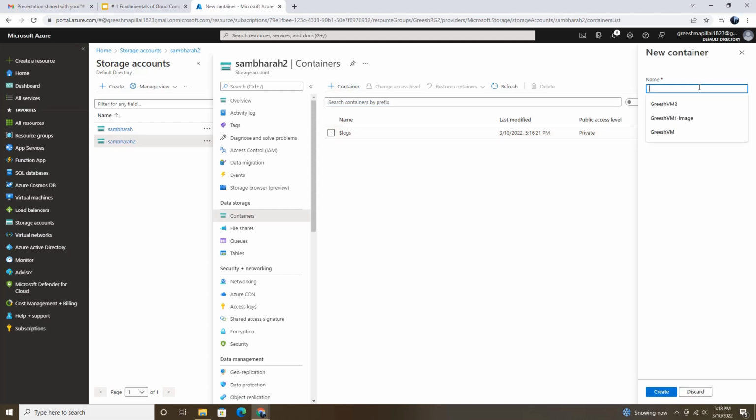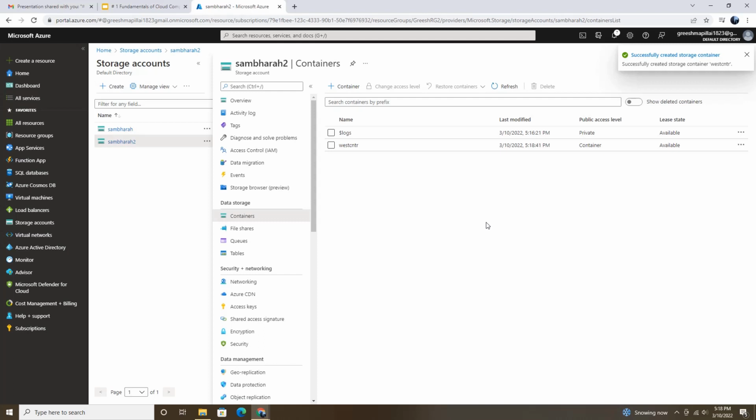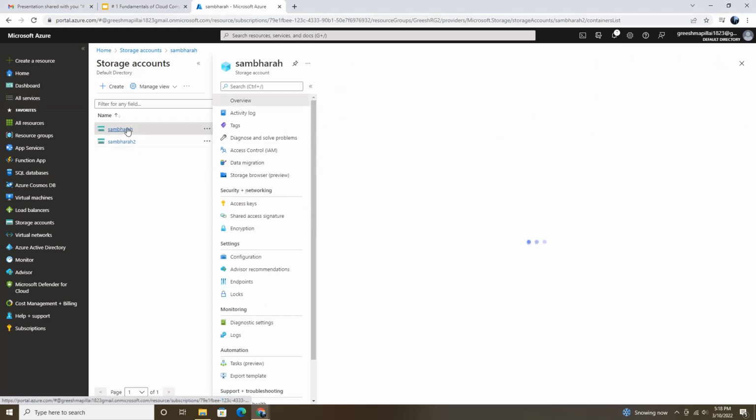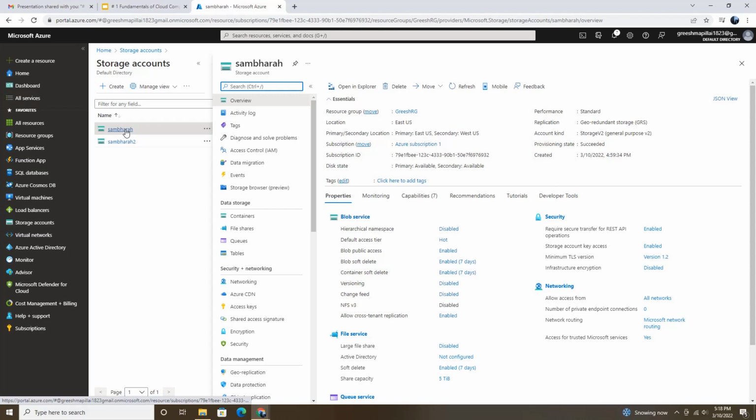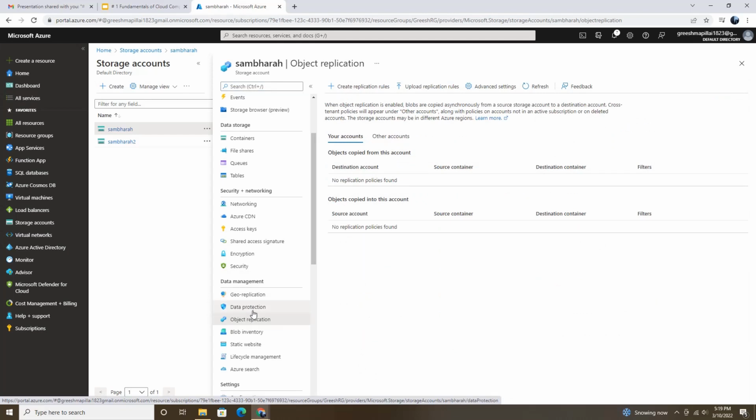So let it be West container, and then create. That is done. Now let's go to the first storage account and go to object replication. You have to remember one thing: we always have to use the object replication icon from the storage account which will be our source storage account.